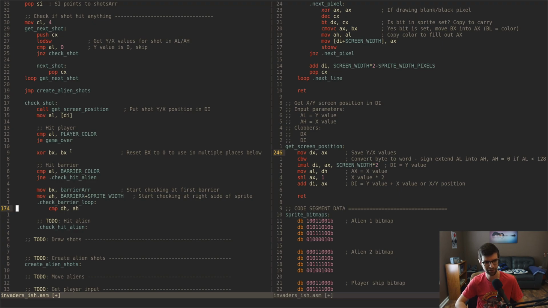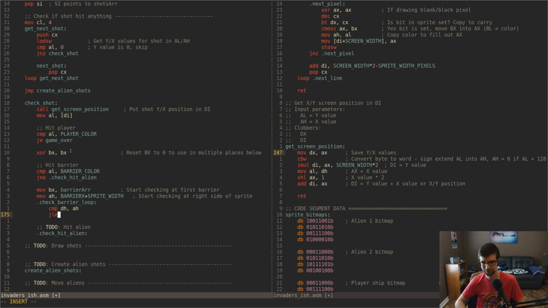But if it did hit that one, then this would be true: it would be less than or equal to the right side of the current barrier. So less than or equal, then we would go on and erase that part. If it's not less than or equal, it's greater than the barrier, then it could be in the next one. We need to check the next one. So I'm going to do an unsigned comparison for the jump after, and we'll go on to check the next one. So I'll do next barrier.